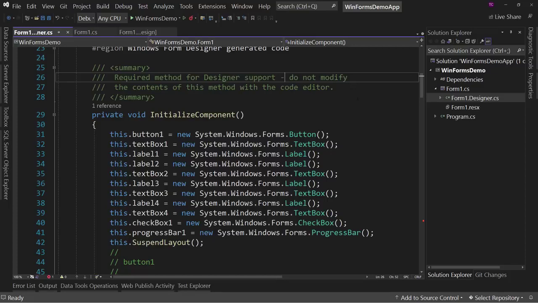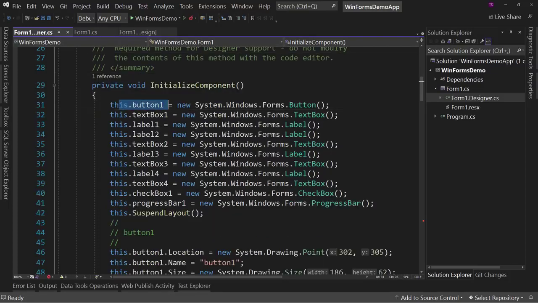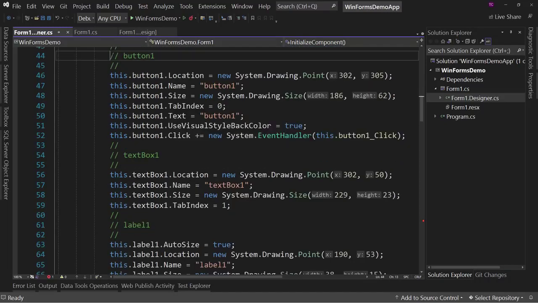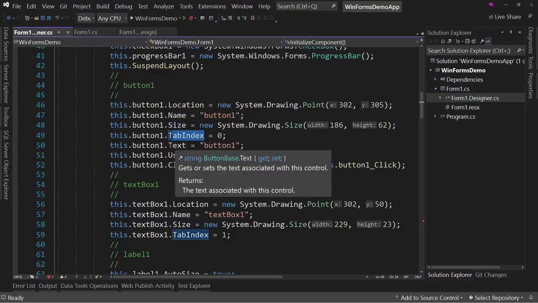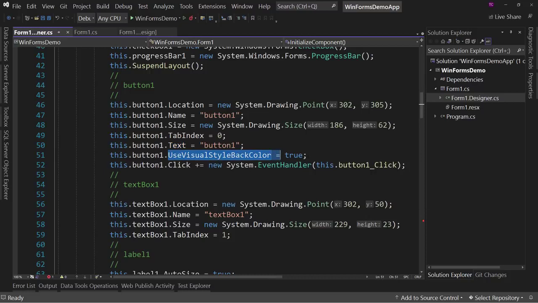So let's go down and look. Notice this.button1 equals new button, new text box, new label, new text box. That look familiar? New progress bar, new checkbox. That is a code representation of the items on our form. We'll get back to that in just a minute. We have here configuration, button1 it says. Which is great. It's great how they put all the stuff together and really documented it, even though you're not supposed to modify it. But it says location, name, size, tab index, text, visual style, back color, and the click event. This is all the stuff related to that button.